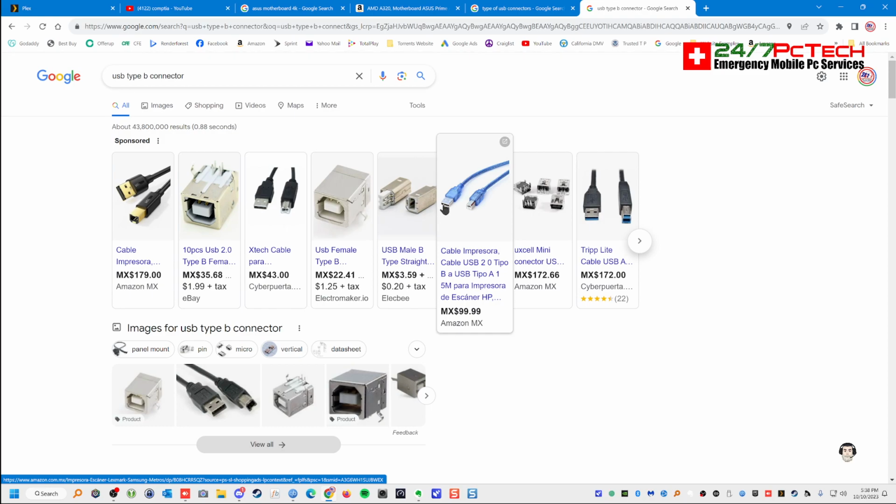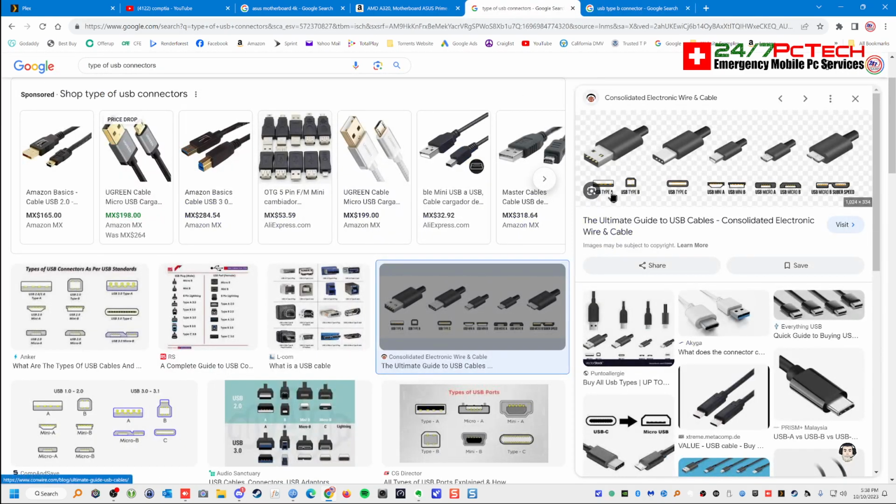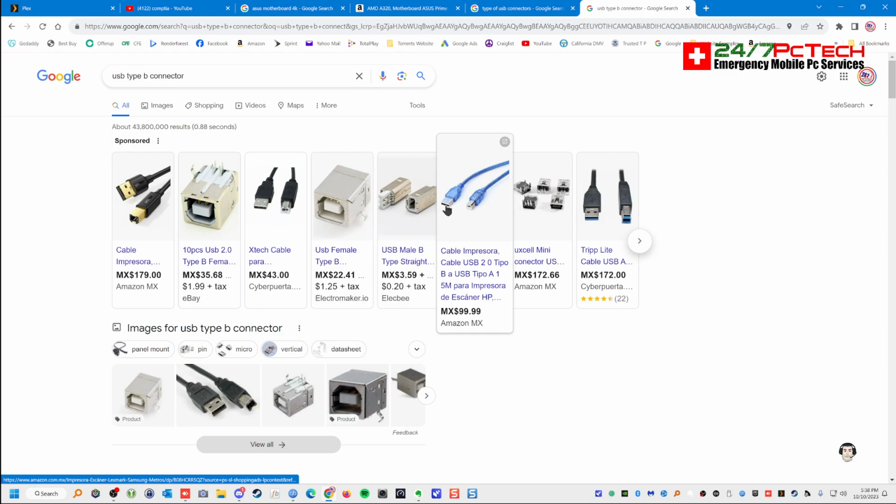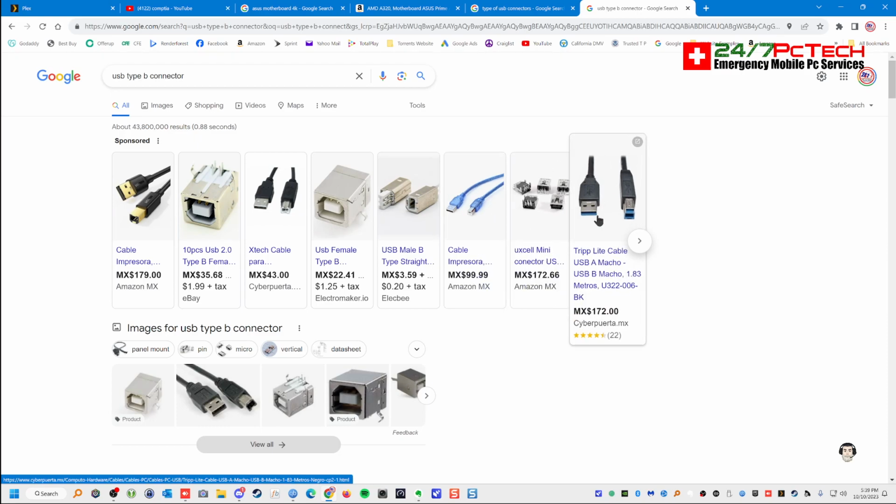The USB Type A, sorry, to Type B, right? Type A to Type B. And this is 2.0, and the next one is 2.0. They're both 2.0, meaning the speed is 2.0. The next one is called the USB Type A, which is 3.0, and the USB Type B, 3.0. The difference is the color.